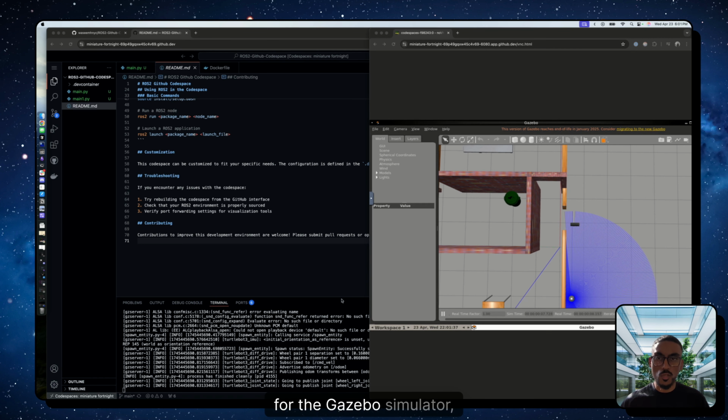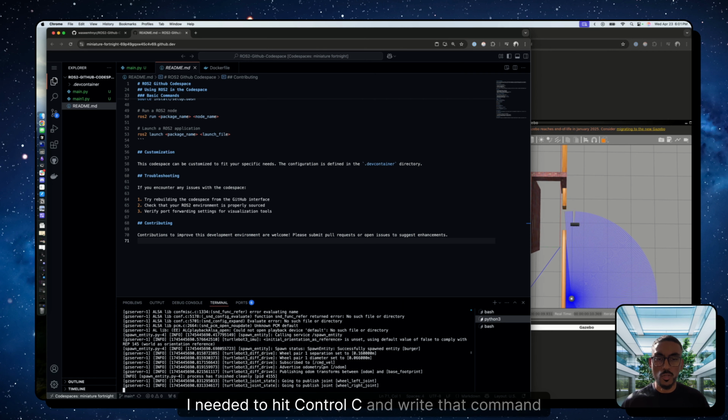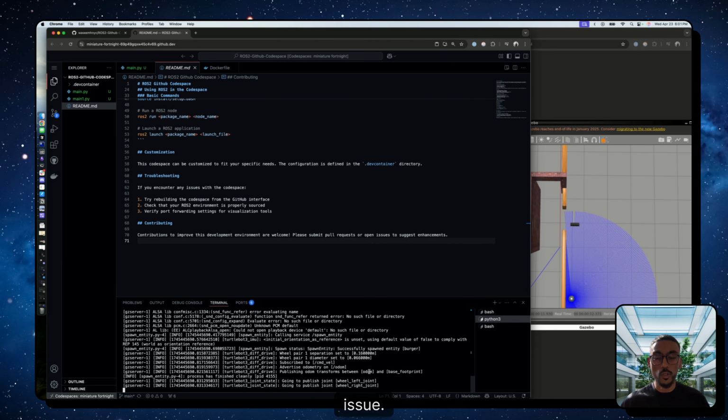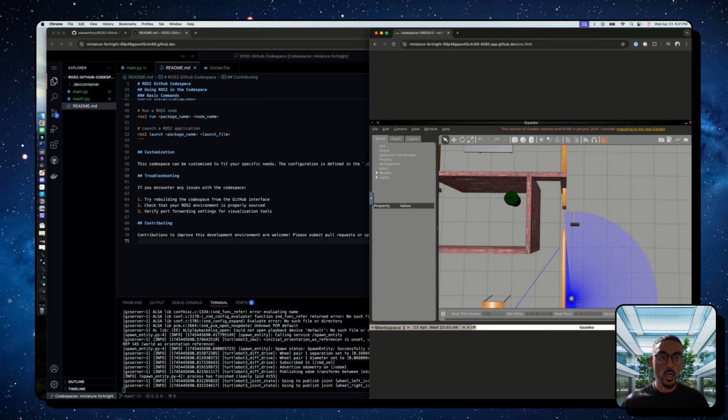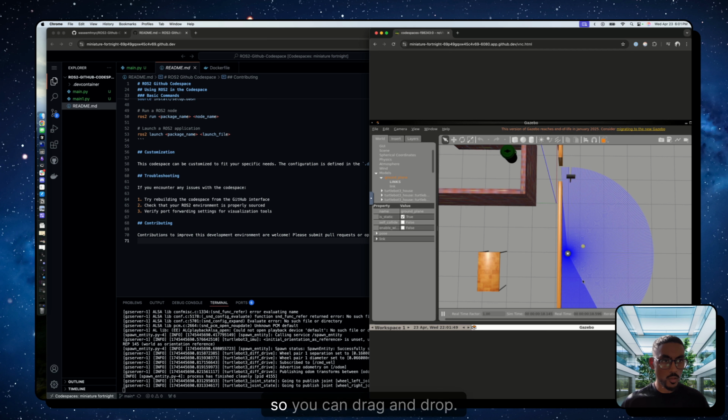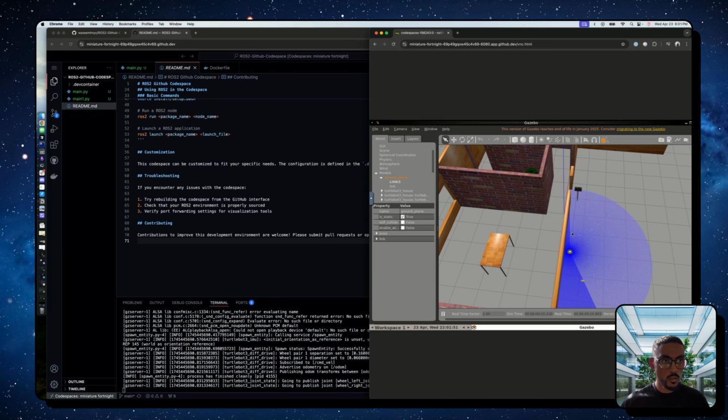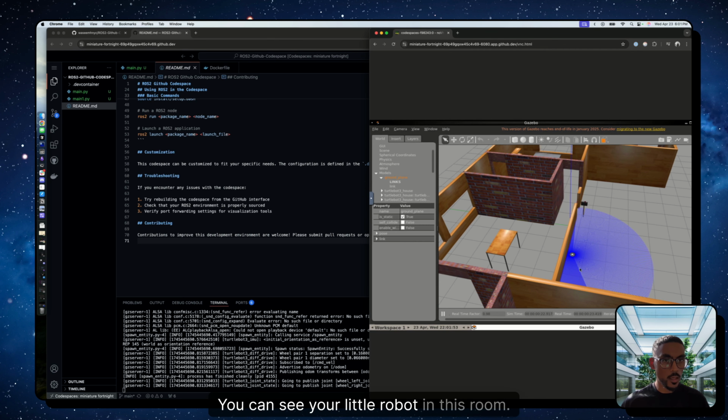So for the Gazebo simulator, I needed to hit Control C and write that command, initiate that command once more, and then I saw the simulator here working. So you can drag and drop. You can see your little robot in this room.